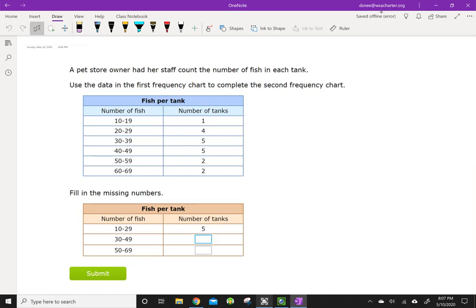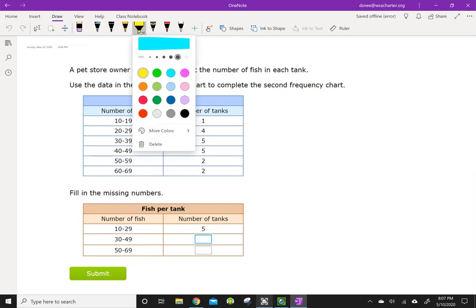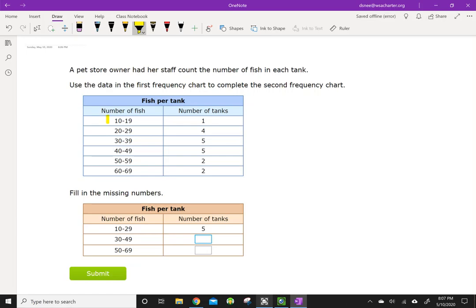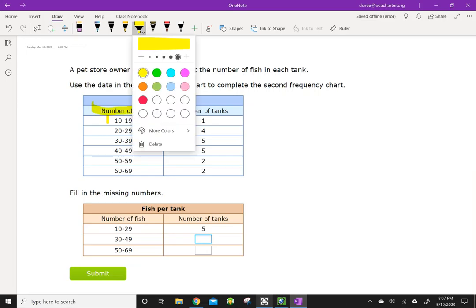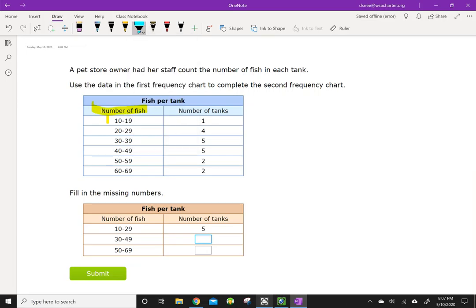This one says a pet owner had her staff count the number of fish in each tank. Okay, so the first table shows the fish per tank, and 10 to 19 fish, there's 1. And 20 to 29 fish, there are 4. Okay, you can see the number of fish are on the left, right? Number of fish on the left, and the number of tanks that have those numbers of fish are on the right.